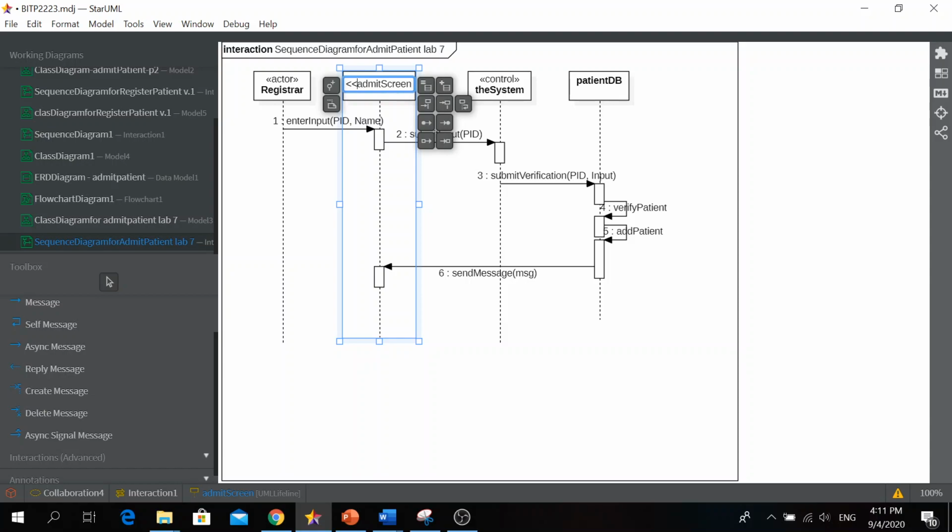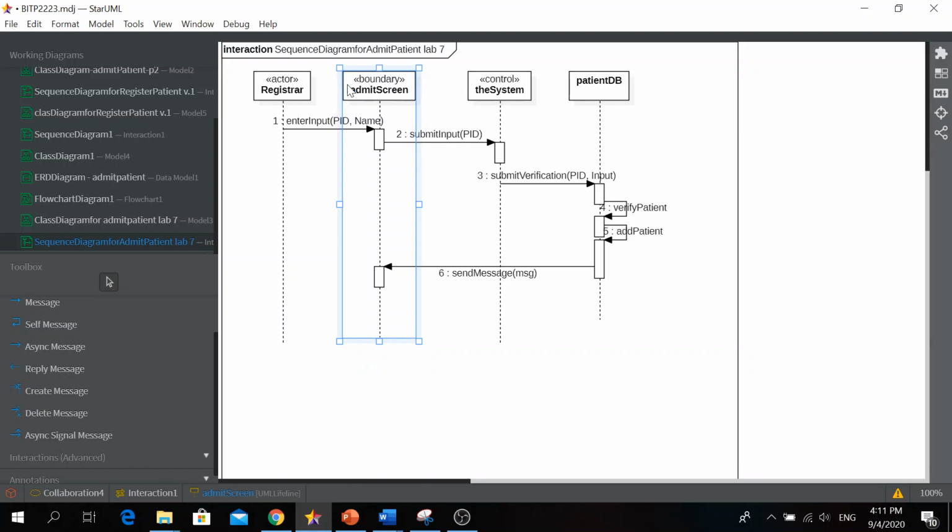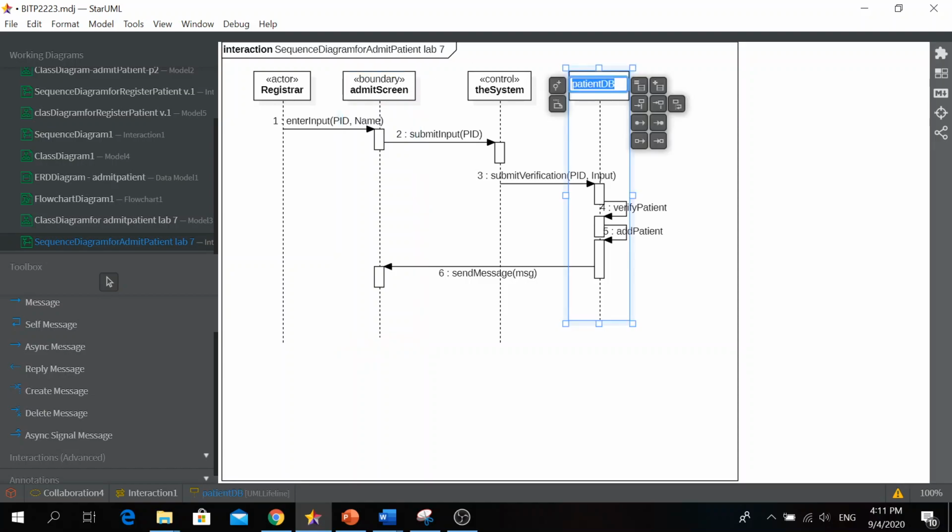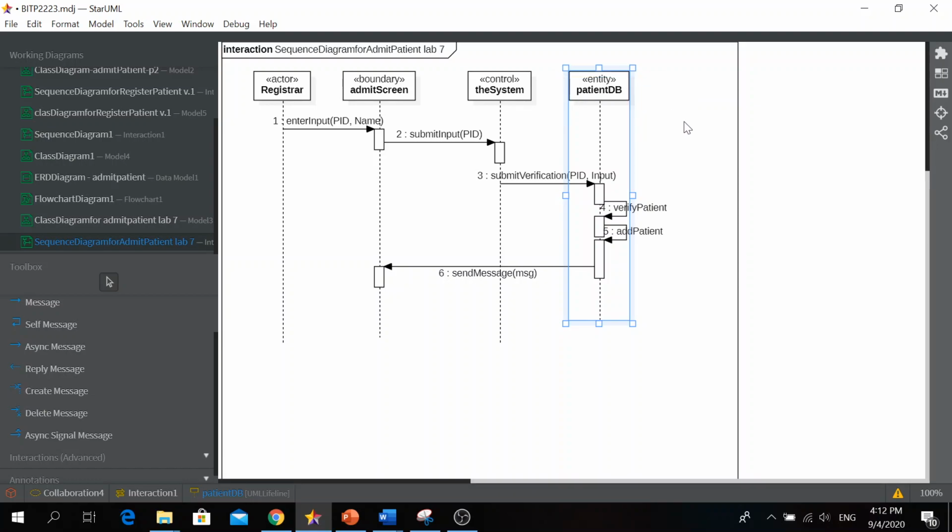Okay, this is a boundary or something. So this is a boundary. Yeah. Okay. So this is an entity. So the beauty of using StarUML is that it is very easy to manage your diagram. This is entity. Okay.